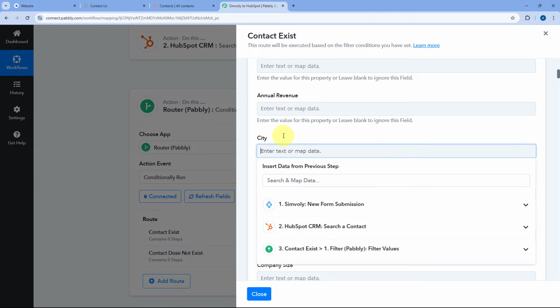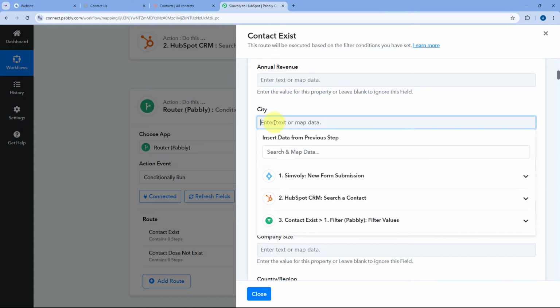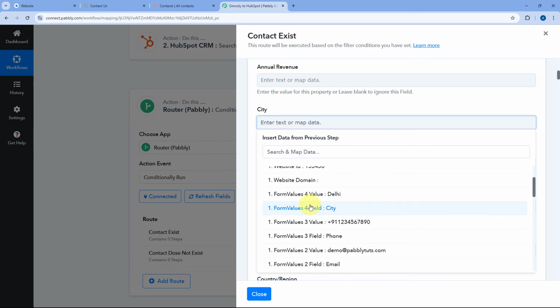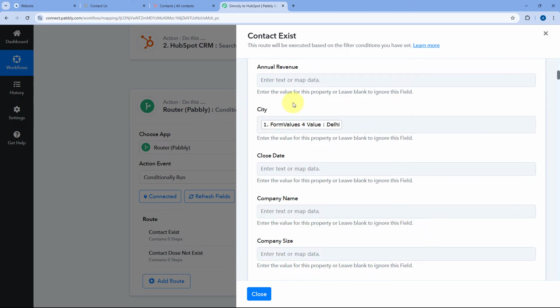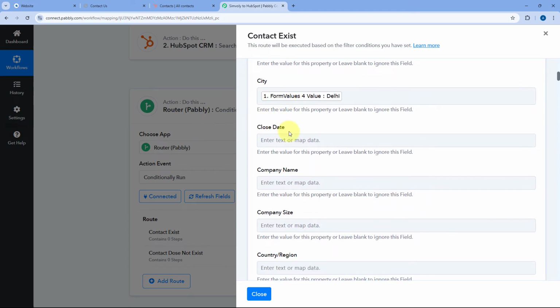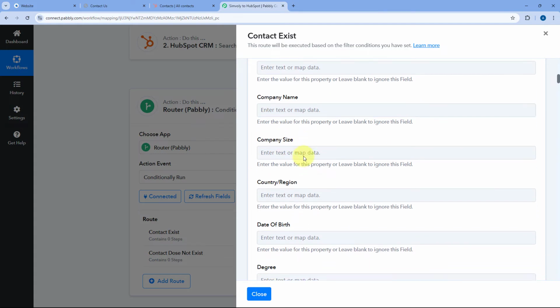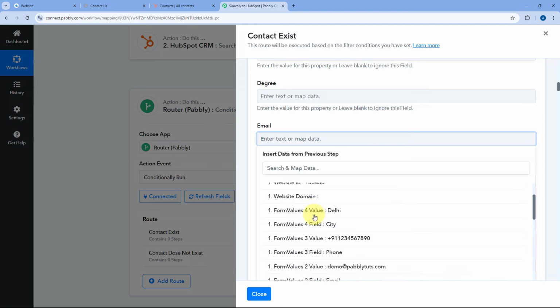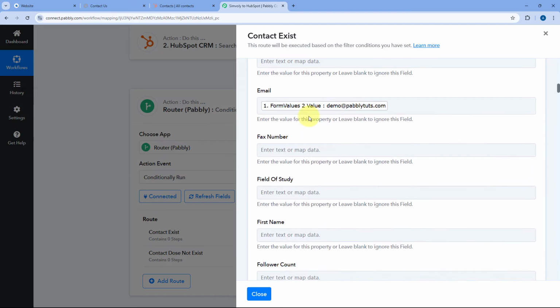But we have received the response of city, and we want to update the city of the contact as well. So here we will click on this field of city, and from this dropdown, you can see a list of all the responses from the previous step. Out of all of these, we are going to select the response of the city which we received from the Simvoly form submission and map it here. Then we don't have the close date, company name, company size, but we do have some details like the email address. Let's select and map the response of the same email address as well.